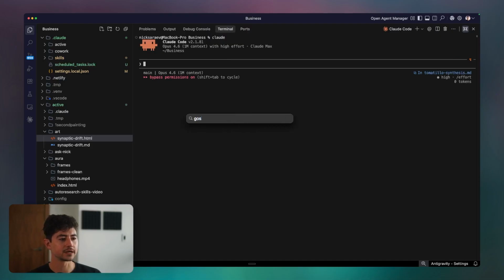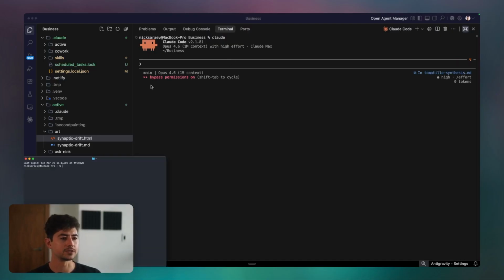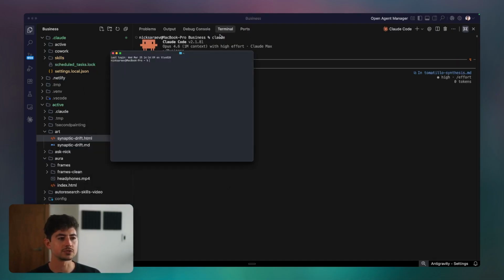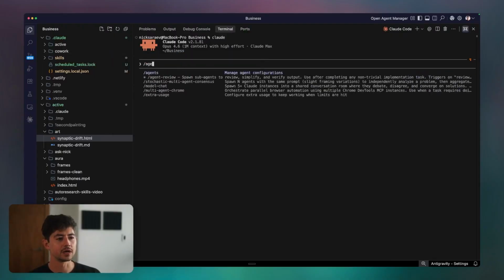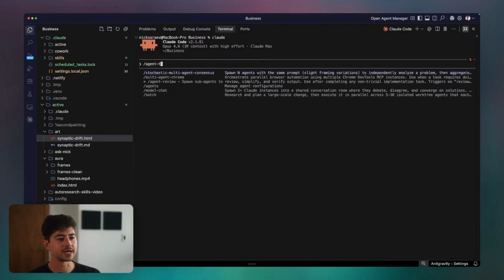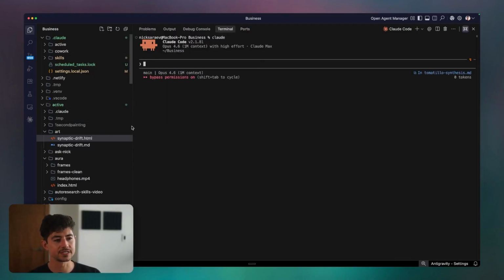I could do it in here. I could also do it in Ghostty, which is probably my favorite terminal to use with Claude. But for now, I have my agent teams idea. So I'm basically going to say, hey, I'd like you to optimize synaptic-drift.html and turn it into a full-fledged application.